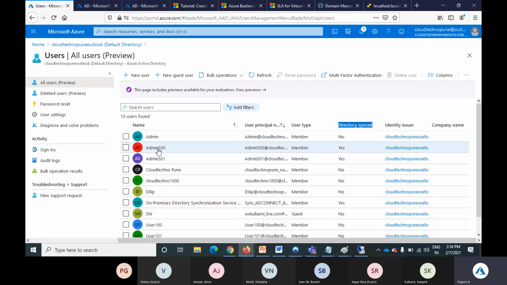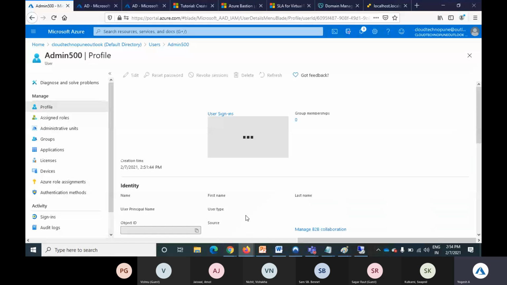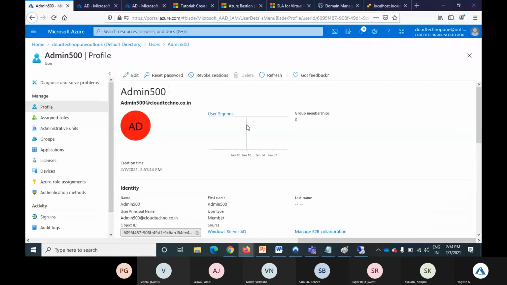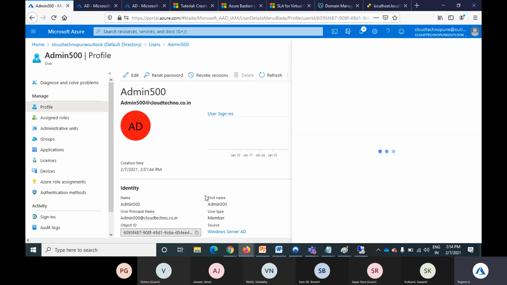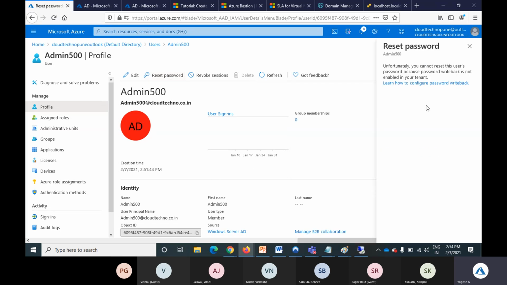So let's go into the admin 500 user. See, that user we cannot delete. And when you try to reset the password, we cannot reset it. See, Microsoft is asking to configure the write back. So from the portal you cannot reset the password, because that account is getting synchronized from the Windows Active Directory.